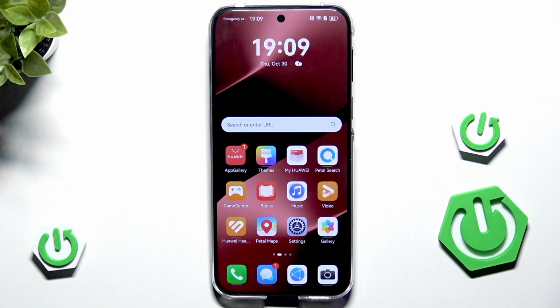Hello, in this video I'm going to show you all backup methods on HUAWEI Pura ID Pro.